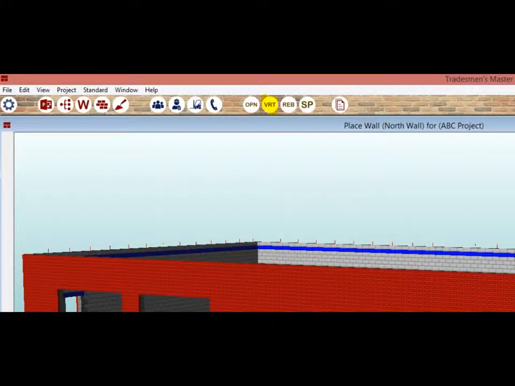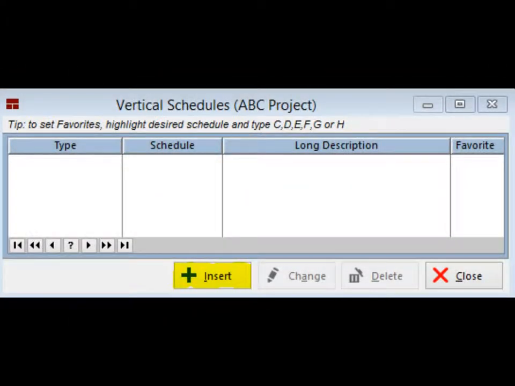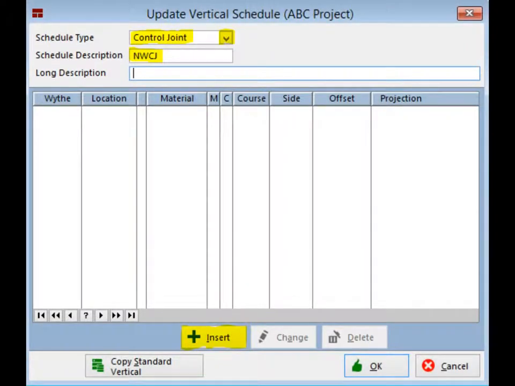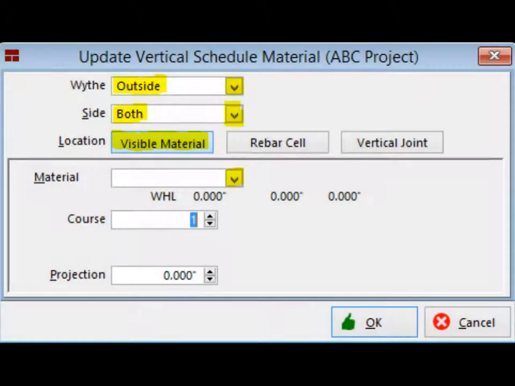OK. Time to create some vertical schedules. Click on the Vertical Schedules icon at the top of your screen. Once Vertical Schedules is open, click on Insert and open Update Vertical Schedule. The first schedule you are going to create is a control joint. Make this selection with the down arrow to the right of the Schedule Type field. Enter NWCJ in the Schedule Description field. And click on Insert to open Update Vertical Schedule Material.